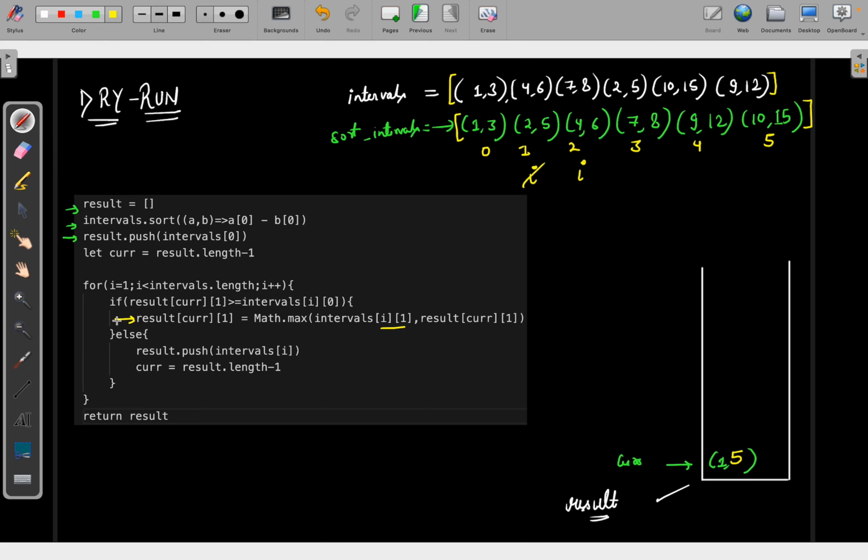So I will update 5 with the ith interval's end time, that is 6, and the current one, that is 5. Which is maximum? 6. So I will update it with 6. Once I have done it, I move ahead and check this condition again: is result current 1, that is 6, greater than or equal to 7? No, it's not. So I come to the else condition and push the ith interval, 7 comma 8.